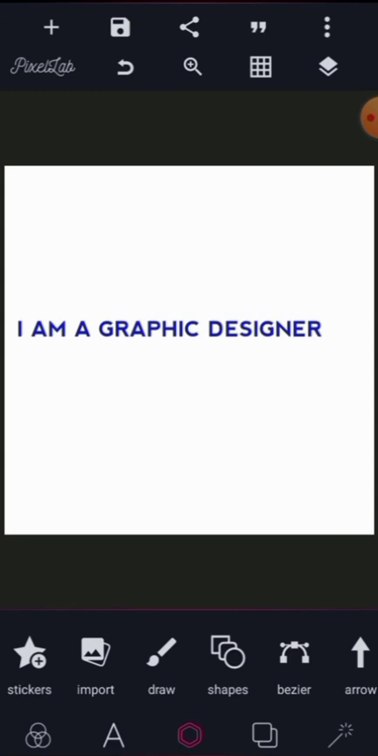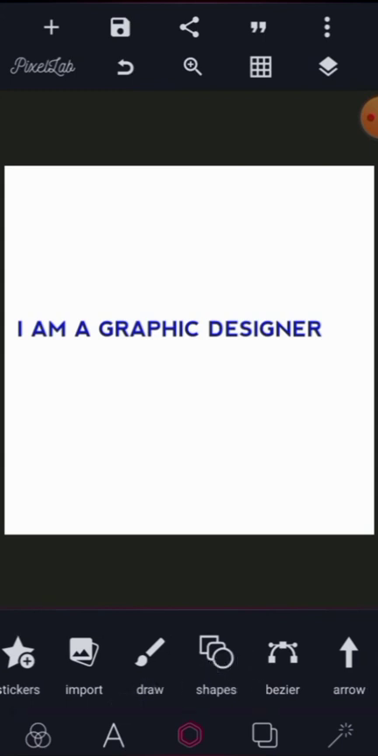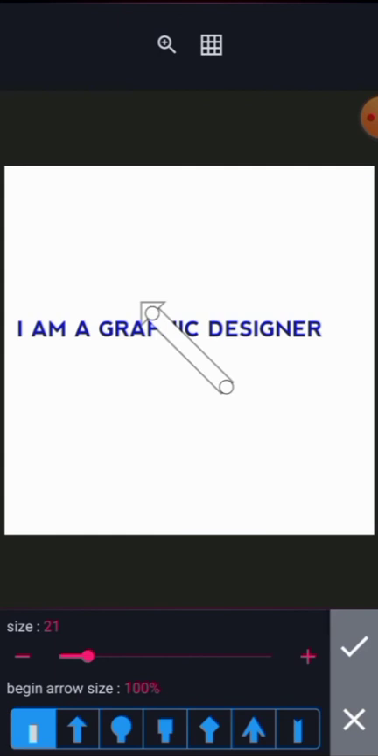You also have the draw tool. This is the actual button that houses all these tools and functionalities. You have the shape button, the bezier tool, the arrow tool. You can use this arrow tool to add arrows to your design, assuming you need arrows. And there's an array of options of the different types of arrows that you may pick from.